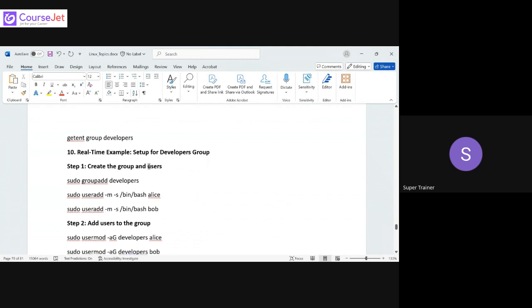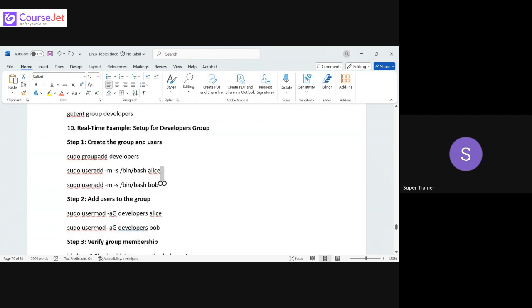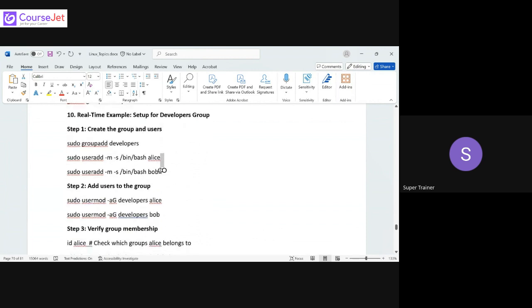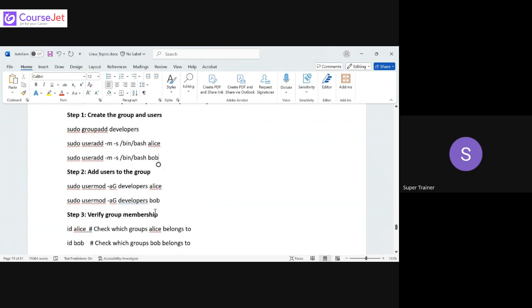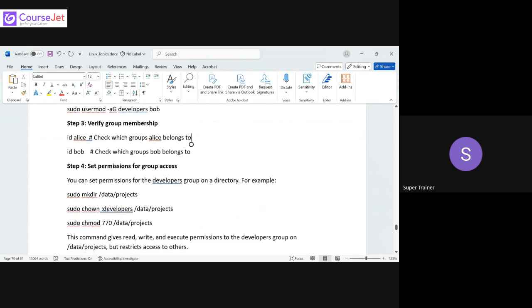Some example for a real-time setup for the developer group. Create a group and users. So here they are creating the group with groupadd developers and creating the users with the bin bash shell. Two users I created. Add the users to the group, and both these users I added to the developers group, and verify the members. Check which groups they belong to, and if you want to set the permissions, we set the permissions for group access.